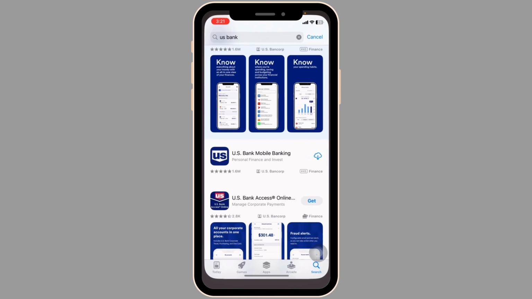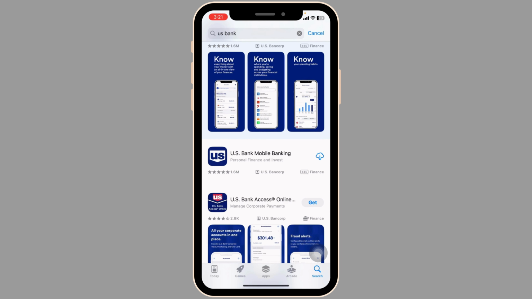Launch your App Store or Play Store. Search for the app US Bank. After the app appears, install it. By following these solutions, your problem will be fixed. So this is how you can easily fix US Bank app not working.